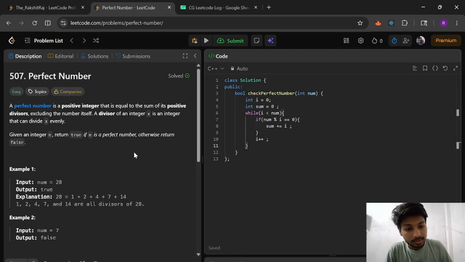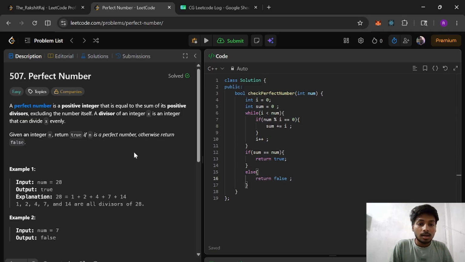After the while loop, we'll have one condition which will check whether the sum is equal to the number itself. If yes, then return true, else return false. And that was all for the code part.